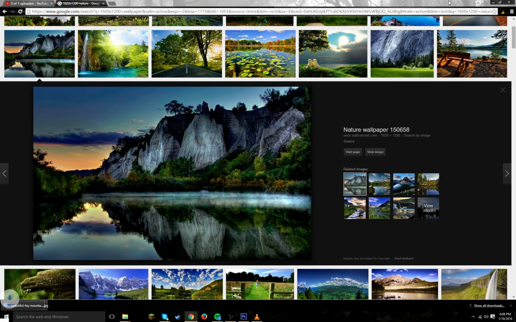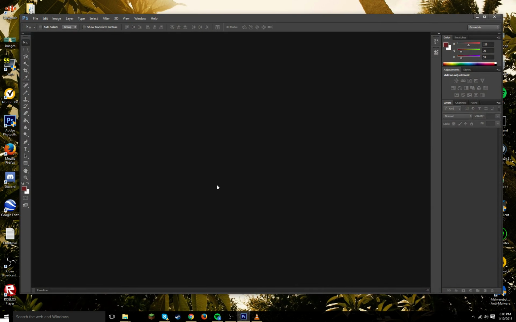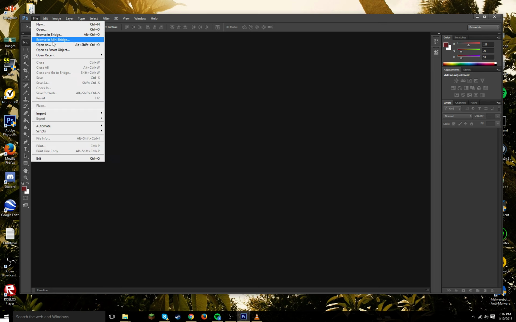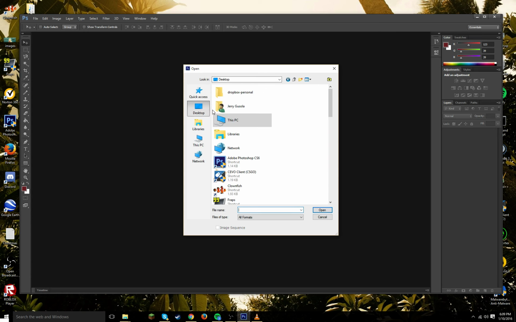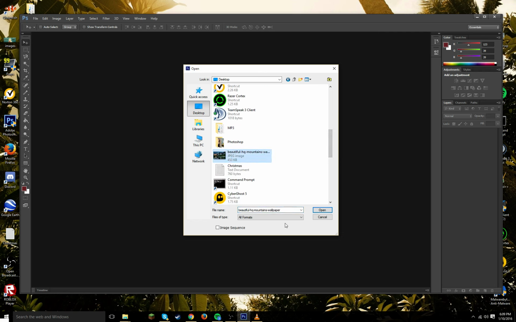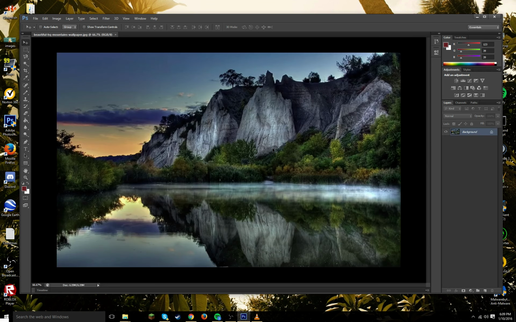Anyways, once you save it, you're going to want to go into your Photoshop and you can either hit Control O, which will pull up the open screen, or you can go to File, Open, Desktop, or wherever you saved it to, but you should save it to desktop, like I said. Find your photo and open. You can usually just click OK and it'll go right past that.